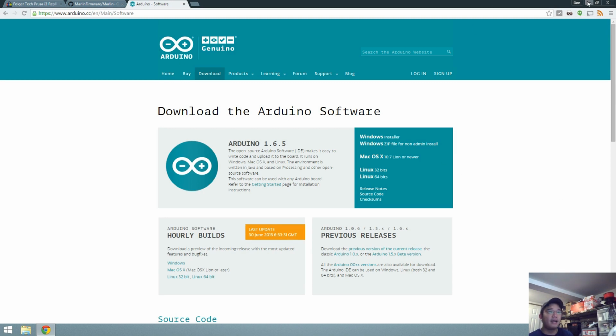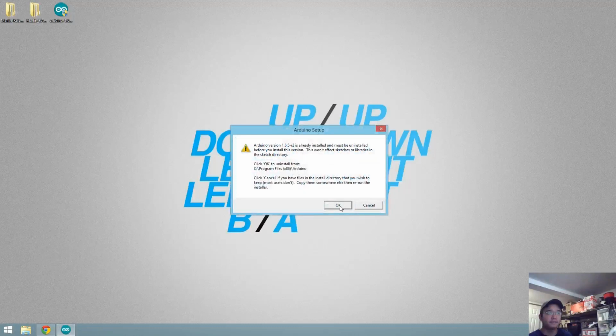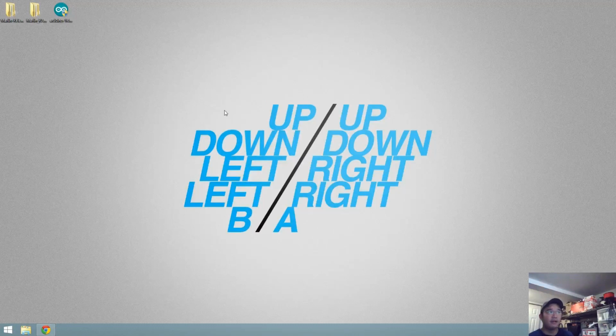Now, I already downloaded all the software, and it's on my desktop, and we're just going to run through the setup. Arduino I already installed on my computer, so it's going to say that it's already installed, but you just have to run through the setup: next, and then. Now, extract the firmware. Again, I already did it, but extract the firmware somewhere easy, like your desktop.